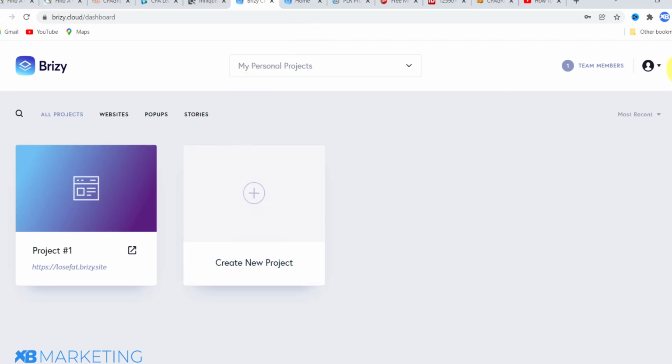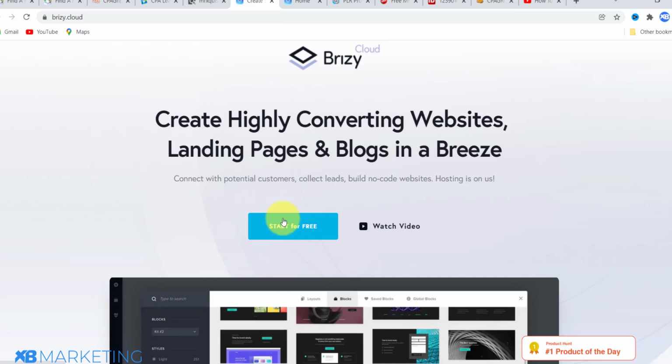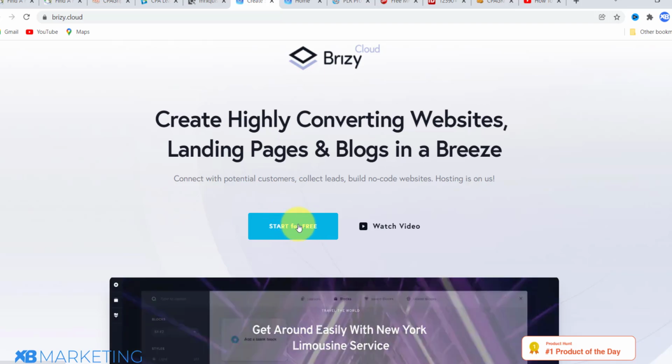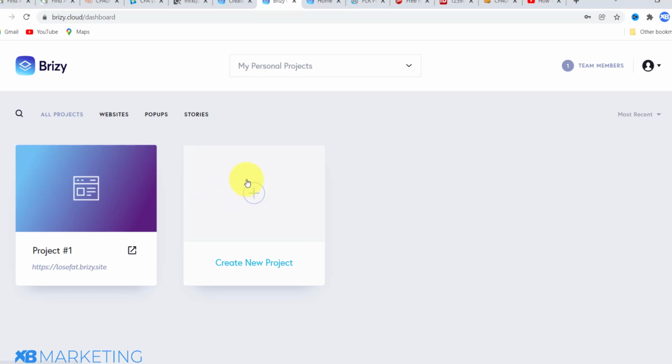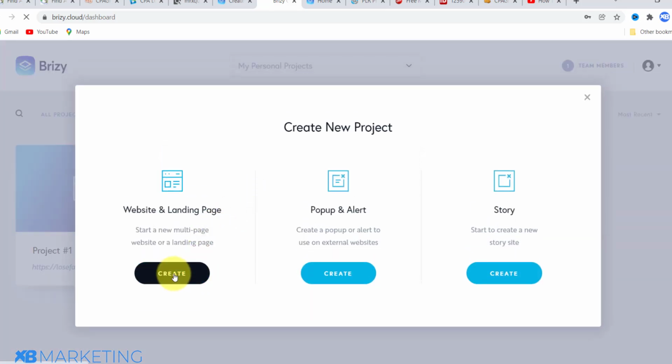So you want to create an account with them if you don't have one already. Basically all you need to do is go to breezy.cloud, and then click on start for free if you don't have an account. If you click on that, you will be taken to a page where you can input your email address and your password, and then you sign up. It's that simple. Okay, so once you're right here, you want to click on this plus icon, and then click on create.